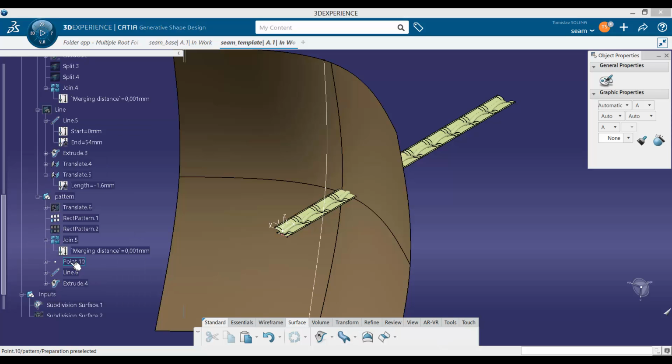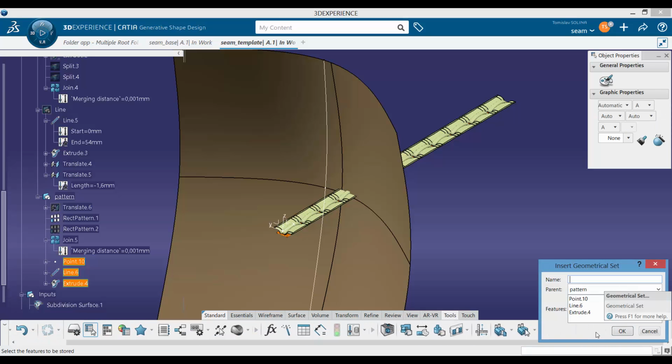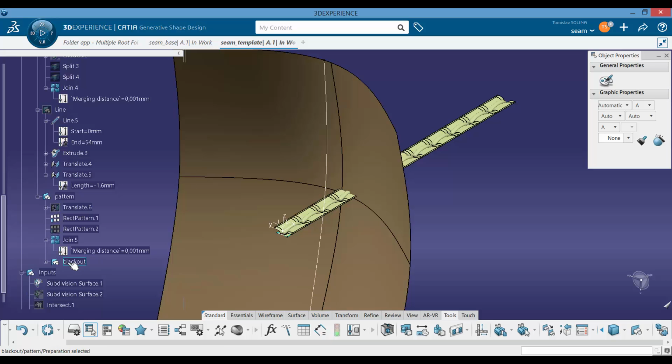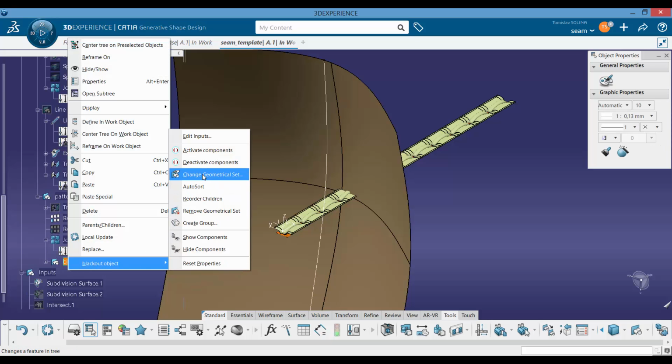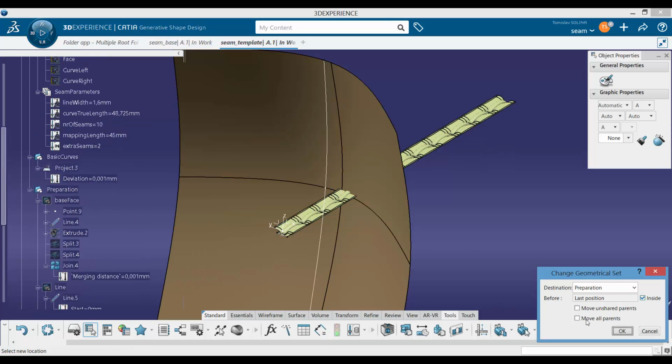Of course, this blackout that we just created, we can put it in on set. So let's select the geometrical set, that's blackout, and let's move it in the same order, same level. So in preparation set.